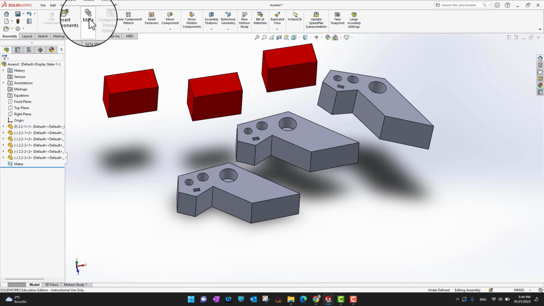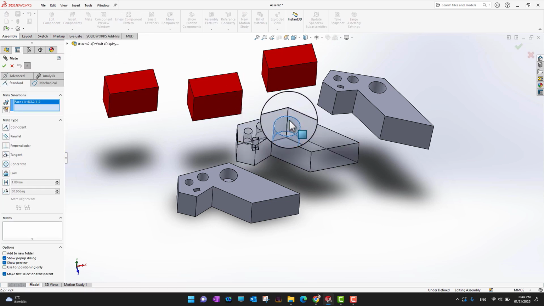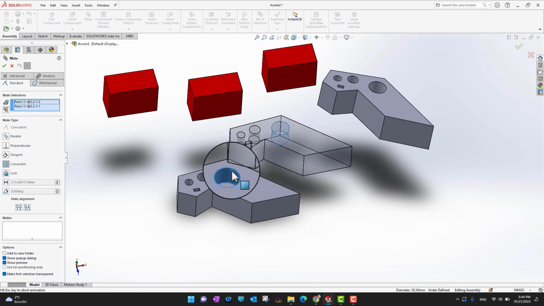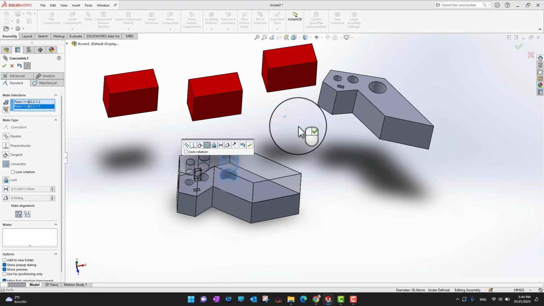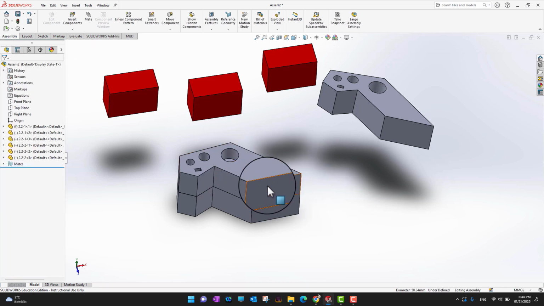Or another option is that I can go into Mates here in the ribbon section, and then I'm going to select this cylinder first, and then I'm going to select this cylinder. In this way, this component automatically moves above this cylinder, because I already created a mate between them. I'm going to click the green check mark, and click the green check mark again. So in this way, I already created a mate.